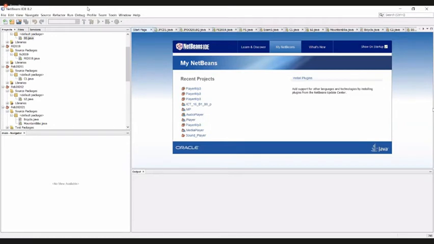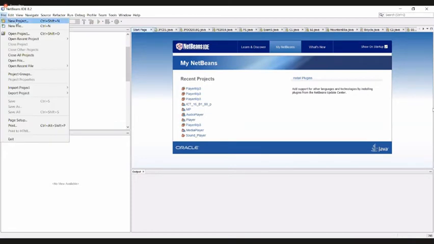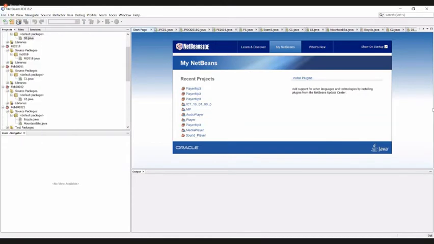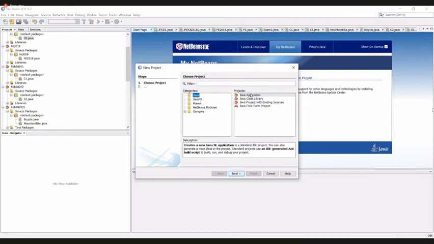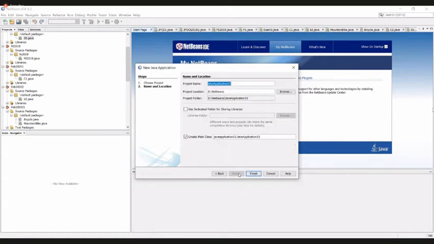If you want to create a new project, this is how you can create it. Go to File, then select New Project. Then select Java Application, then click Next. Then you will be directed to this new Java application window. Enter the project name. I'll say PRJ, today's date is 3_22.